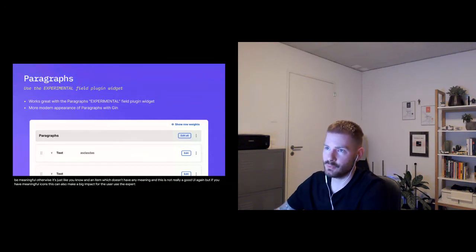Use the experimental widget in paragraphs. Especially in Gin, there is this new styling if you use the experimental plugin of paragraphs. So the whole drag and drop experience is a bit different than usual. You can try that out by just switching to the experimental field plugin.